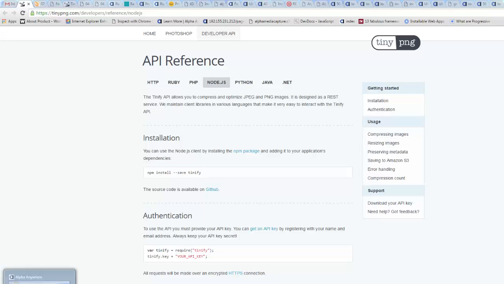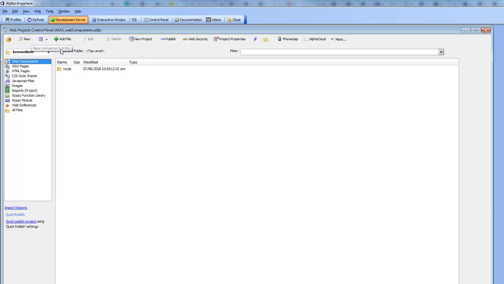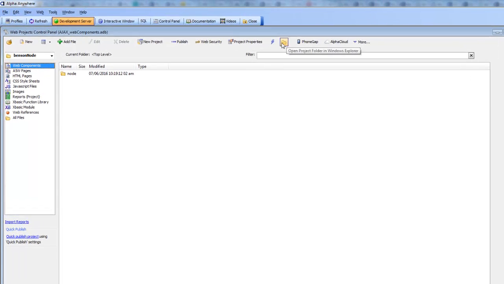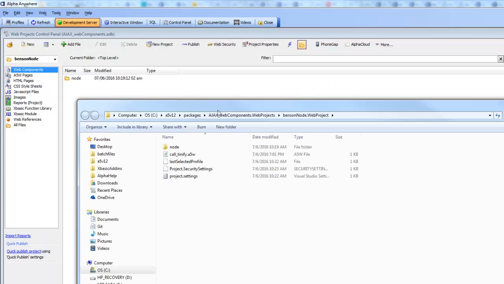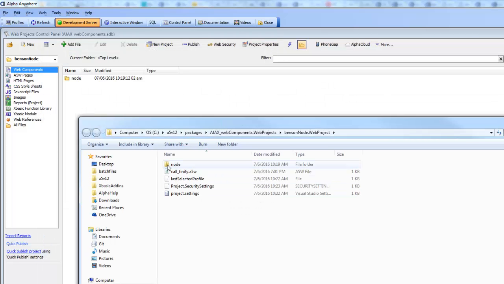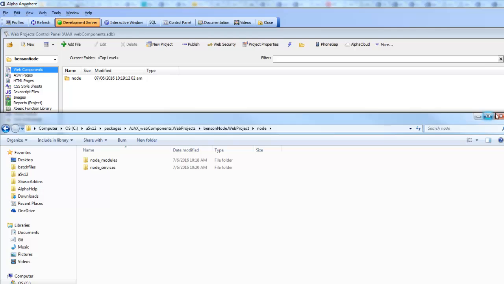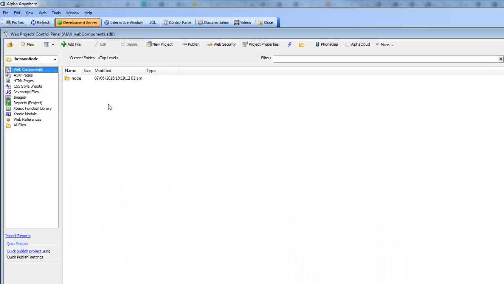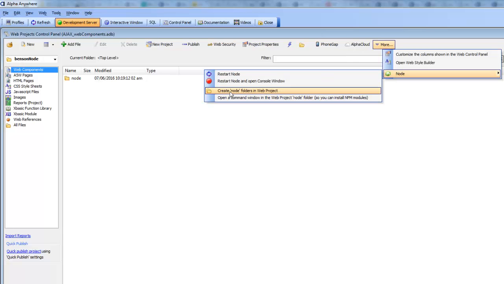So the first thing that we need to do is go to our Alpha application, and then in the web project folder we need to create some subfolders. Here in Windows Explorer you can see that we've created a folder called Node, and inside the Node folder we have two other folders called node_modules and node_services. These folders can be created automatically for you depending on the version of Alpha that you're running. If I go to More, Node, there's a command that will create the Node folder in my web project and also the necessary subfolders.